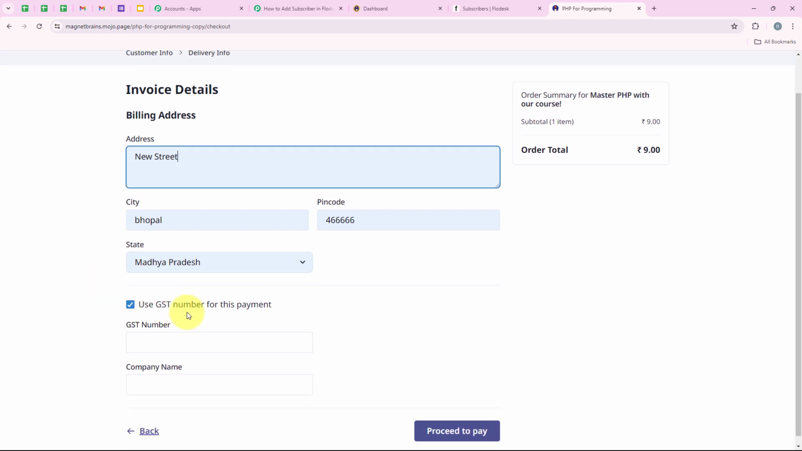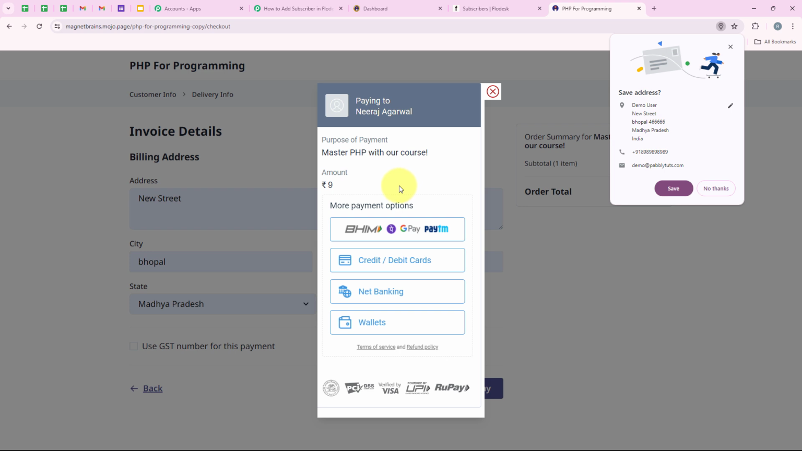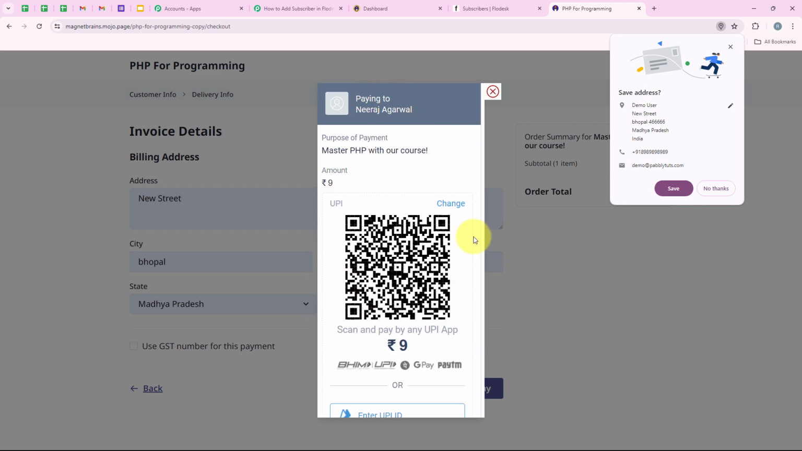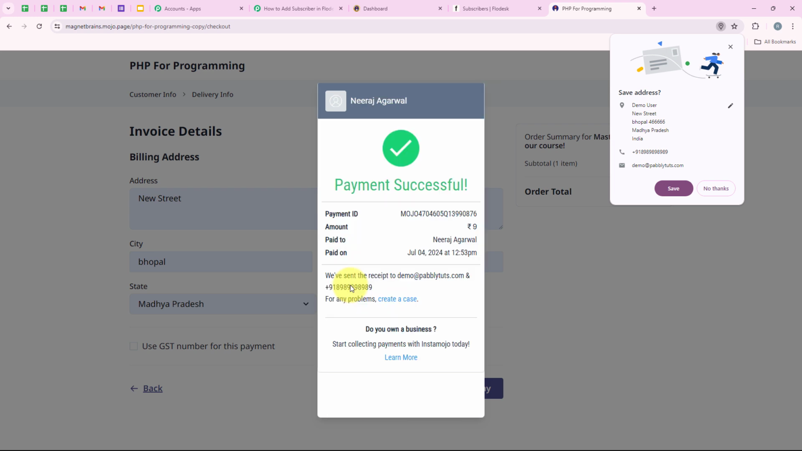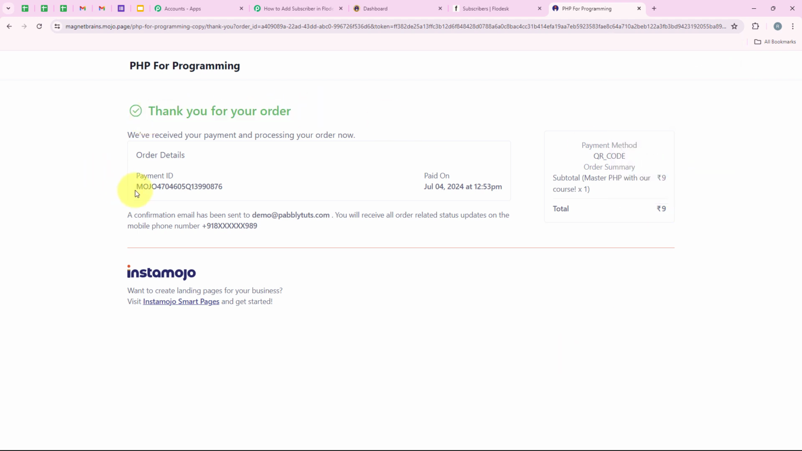And now it is asking me use GST number for this payment. So as you can see that this is not required, so I'm going to switch it off, and then we are going to click on proceed to pay. And now it is asking me to make the payment, so I'm going to select the UPI method, and then we are going to do the payment. And yes, you can see that we have successfully completed this payment, and it is saying thank you for your order. And over here you can also see the payment ID and the payment date. Over here you can see the email too that we entered. So yes, with this we have successfully completed our test submission.